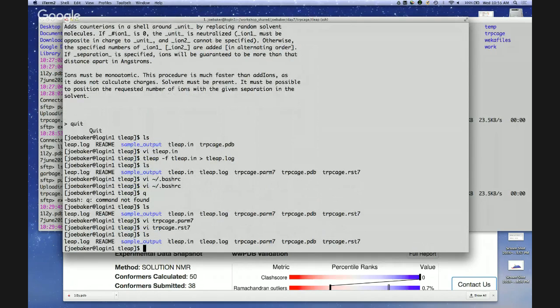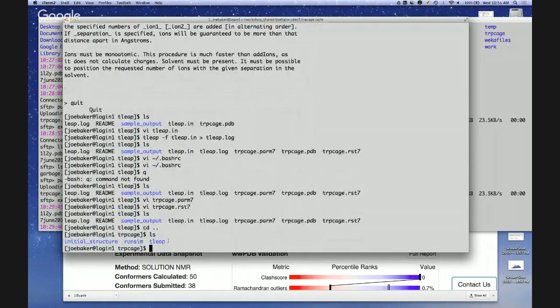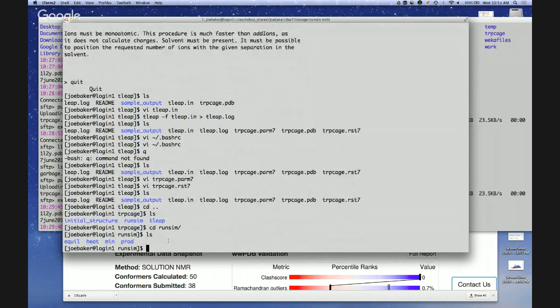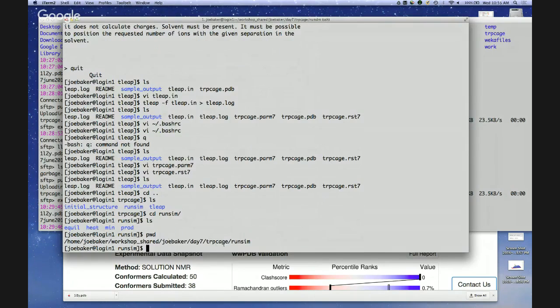Okay, so once we have those files, we can actually start running a simulation now. So if you go back to the run sim directory, in tripcage/run sim, you'll see that I've organized it into 4 subdirectories. You talked about several of these phases of simulation yesterday with Elijah: energy minimization, equilibration and production.